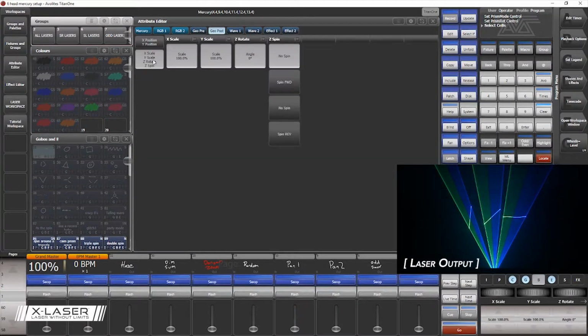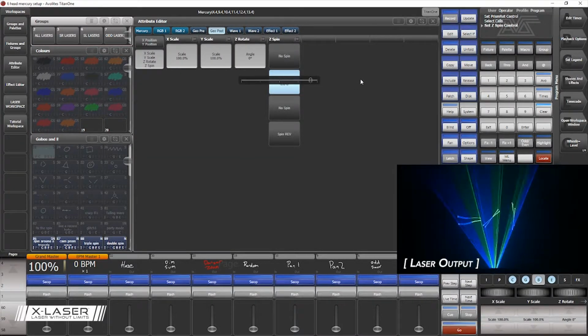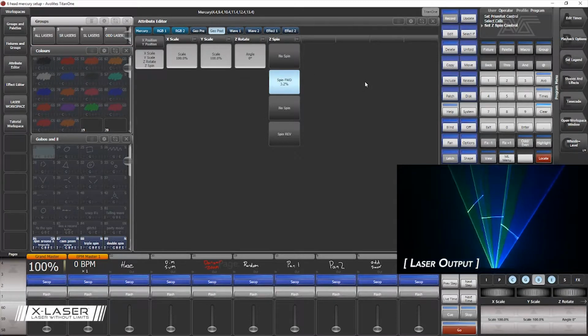If I come in here into GeoPost and give the whole thing a nice slow spin, you'll see that each one of those individual facets maintains that color split even after the prism is rotating.